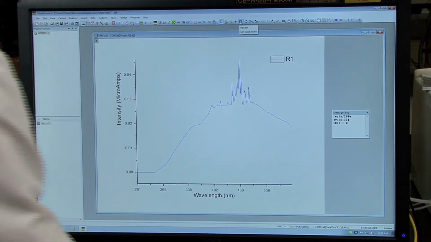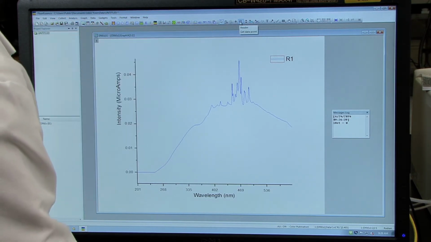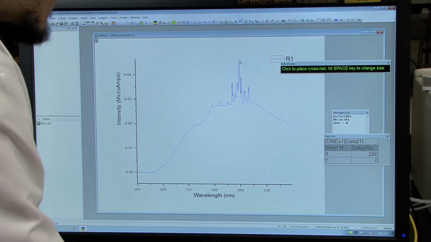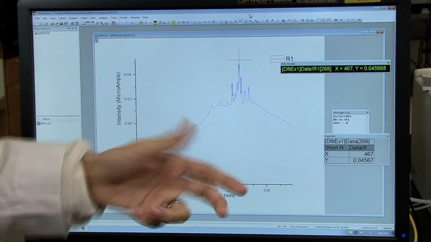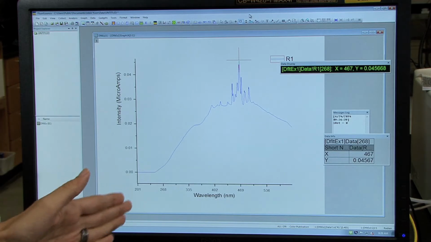In order to pinpoint this, you'll want the reader, which is this large crosshairs, and click on it and pinpoint as close as possible to where the peak maximum is. You'll notice that this is actually at our desired value, x equals 467, which is 467 nanometers.